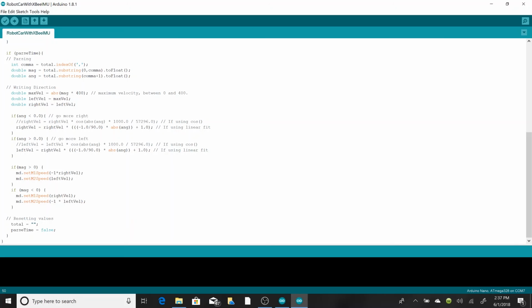The next two if statements deal with the magnitude. If our magnitude is greater than 0, that means that we basically want to go forward. If it's less than 0, that means we basically are trying to go backwards. And so again, like before in the tank driving mode, we have to set one of them equal to the positive version of the velocity and one of them equal to the negative version. And that's because in our specific situation, our motors are wired with opposing polarities into the motor controller.